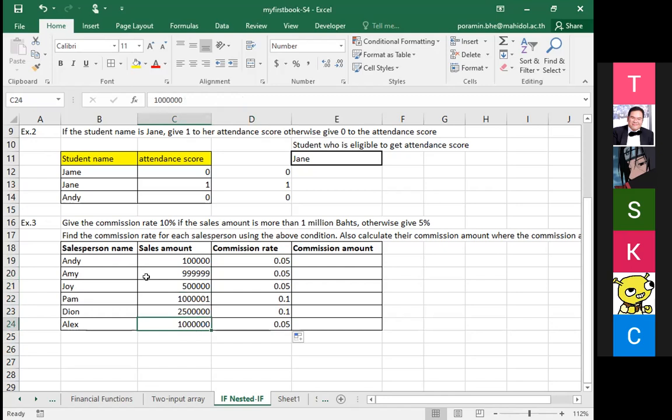Now let's see these three people. If I do things correctly, Amy has to get 5%. Yeah, that's correct. Pam has to get 10% because it is greater than 1 million. Yeah, she got 10%. And Alex, 1 million. 1 million is not over 1 million, it equals 1 million, so it is 5% only for the commission rate. Yeah, so this is correct. Okay, so now our formula is correct already.